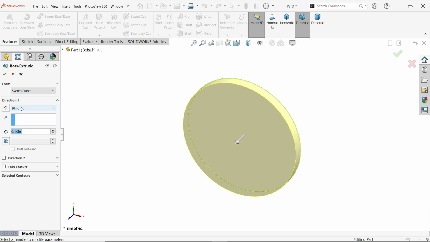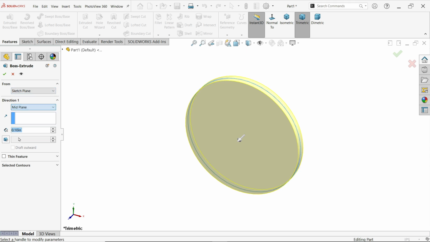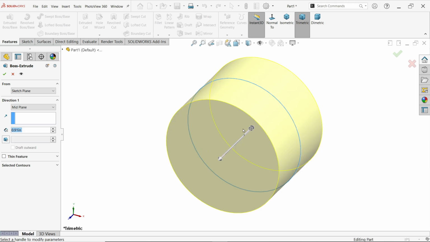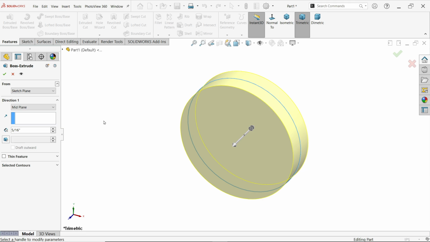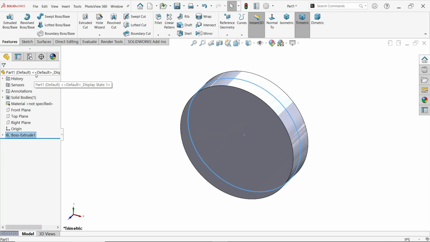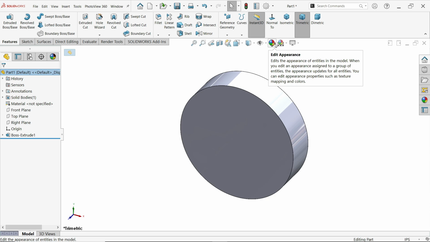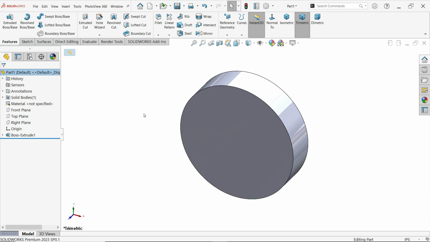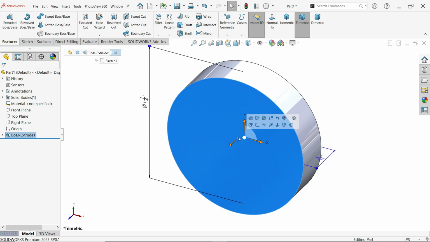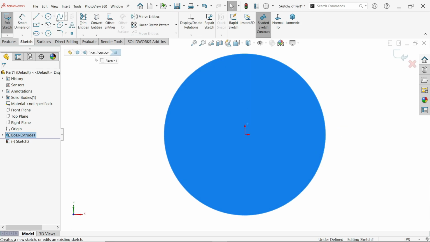Go to feature, now exit and go to feature and activate extruded boss base feature. Start condition keep same, end condition or direction I am going to keep mid plane. If you keep mid plane, see this is going to move both sides equally. The thickness is 5 by 16 inch. Say okay. Before going this, I am going to edit. Okay, edit we will do at the end.